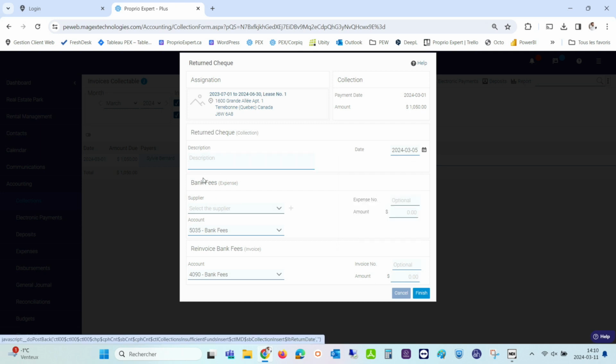And this is the bank fees that were charged in your banking account. The supplier will be the supplier of your banking, which is Desjardins if you are with Desjardins, or BMO if you are with BMO. And you can put the amount that you were charged in your account. If there's nothing, you didn't get a bank fee, you don't need to put anything in this section.